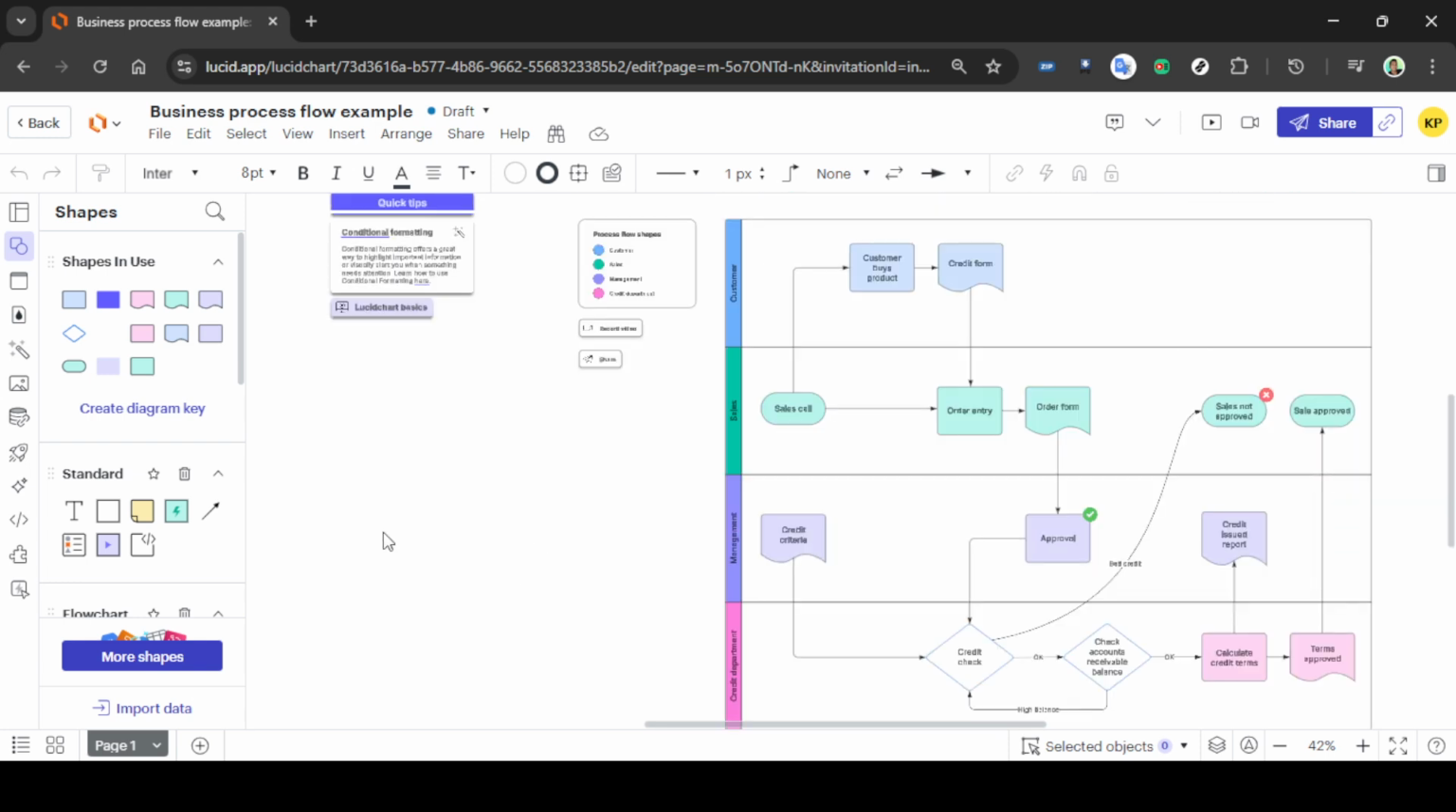With these simple steps, you've successfully removed the grid in Lucidchart, allowing you to focus purely on your content without the structure lines.